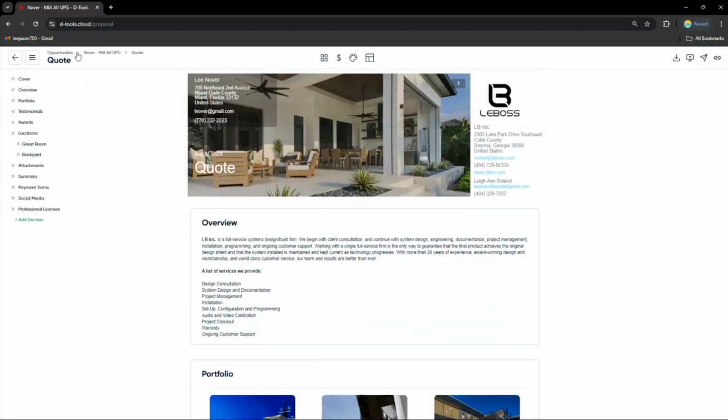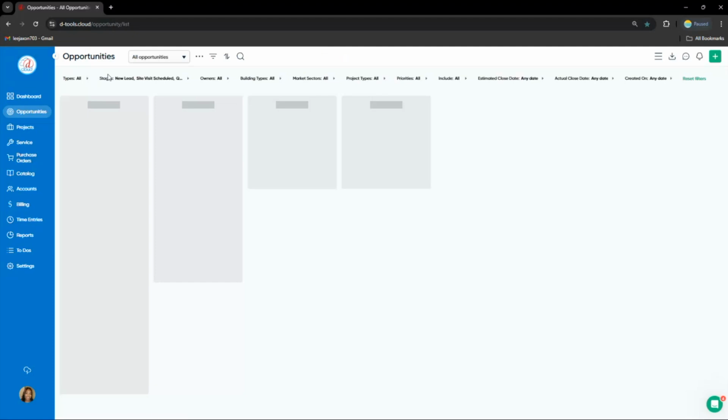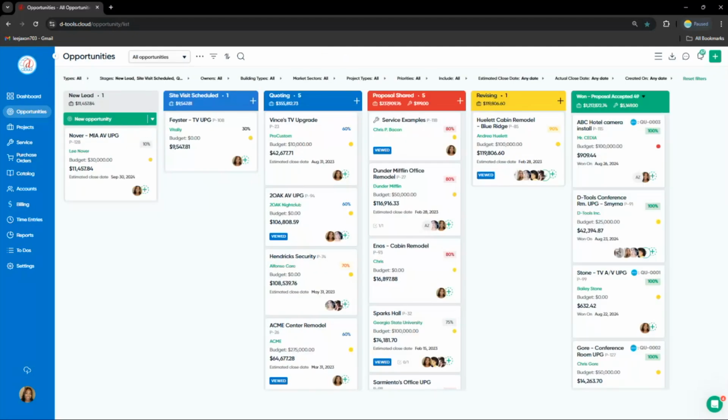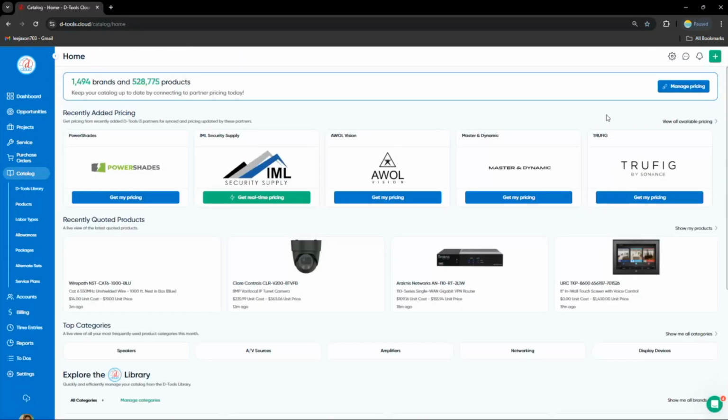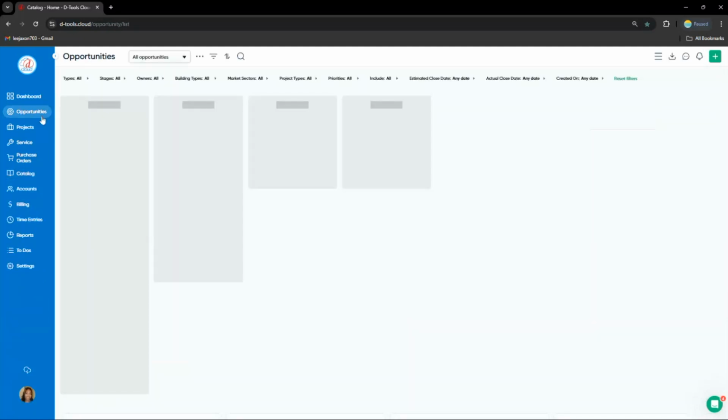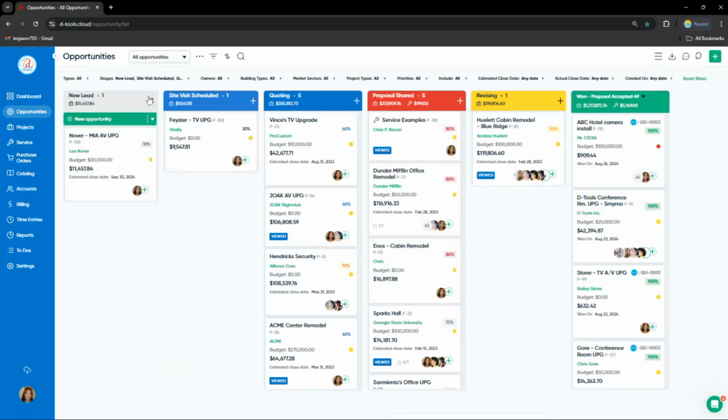All right, guys. So just to recap, get into your settings, right? Add your company profile details in there, set up your adjustments, your taxes, your payment terms, right? Just make sure you're set up. Then don't forget to come to the catalog and manage your pricing by getting connected to your suppliers. Edit your project stages and your opportunity stages, right? To kind of map out your sales and post-sale process. And then start quoting, edit your proposal, and share it with your clients.